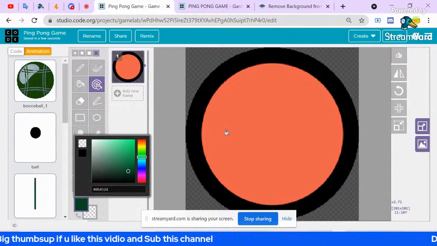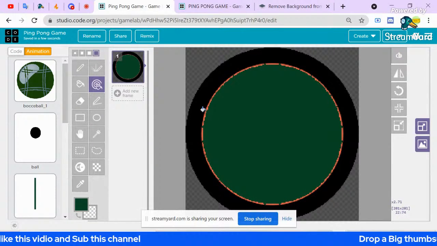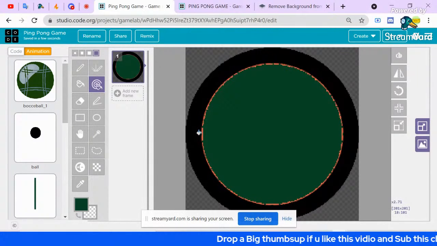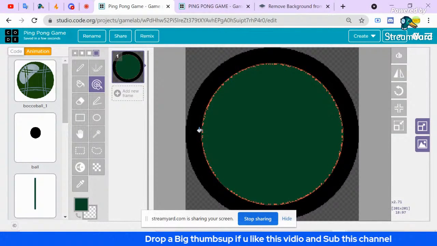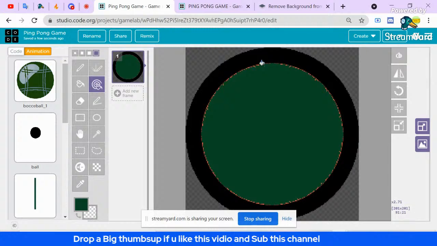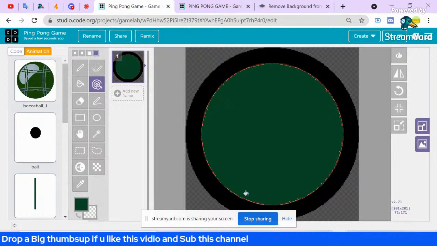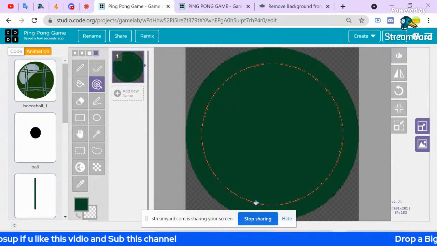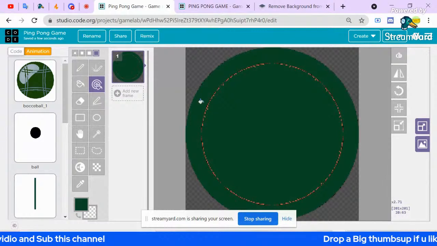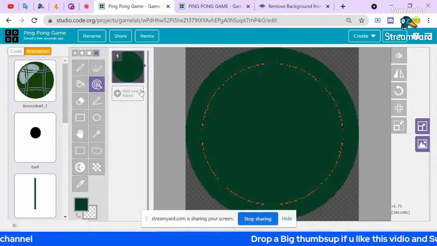The color is gonna be brown. So you see, you can decorate it the way you want. Okay, so you can color this and all, and get a ball.